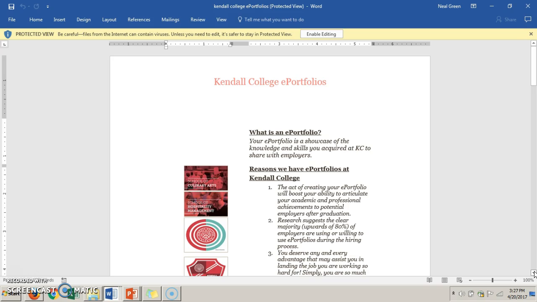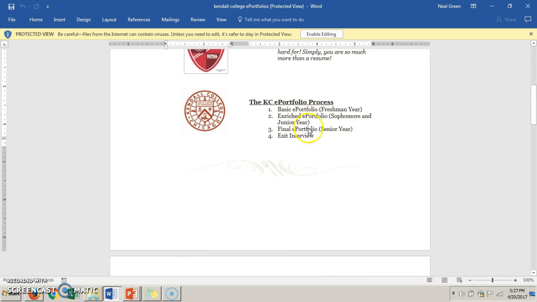They may not ask for an ePortfolio, but research indicates 4 out of 5 employers are willing to use or are using ePortfolios during the hiring process. So why not give you every advantage that you deserve as a Kendall College student? And that's what an ePortfolio will do for you. And there's a little bit more information on our process.